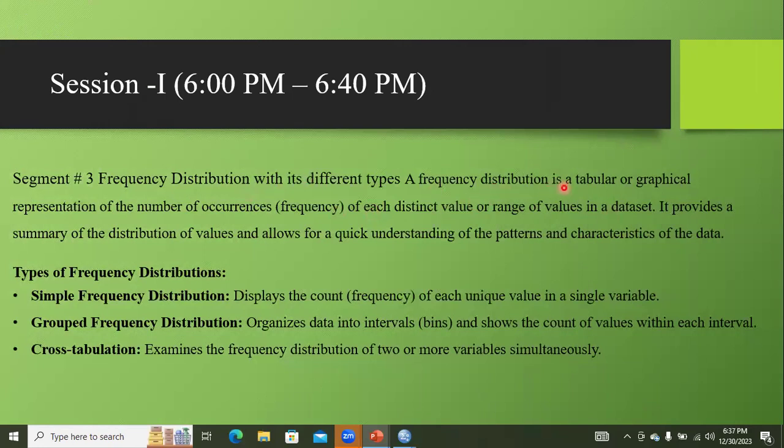So a frequency distribution is a tabular or graphical representation of the number of occurrences or frequency of each distinct value or range of values in a data set. It provides a summary of the distribution of values and allows for a quick understanding of the pattern and characteristics of data. There are three types of frequency distribution that we can consider as a tabular arrangement.